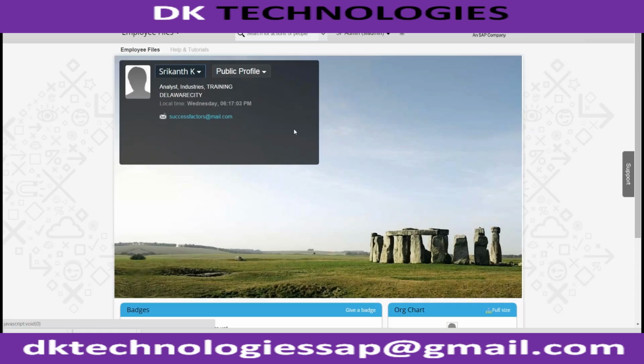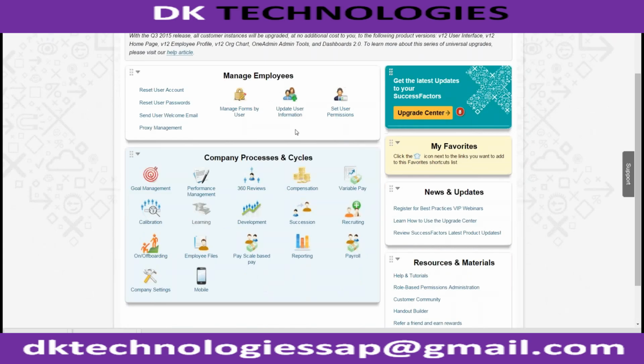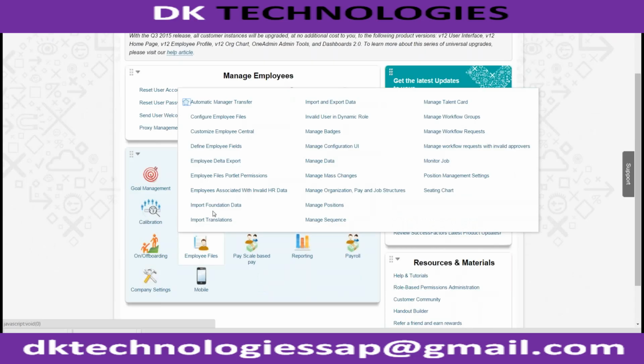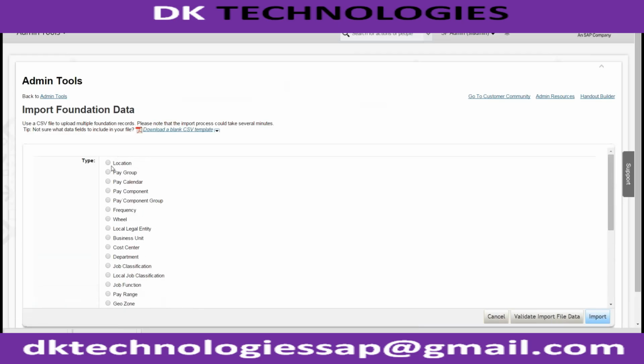Basically the things that come from your corporate data model are called your foundation objects, and the data you are loading into the foundation objects is called the foundation data. Where you will be able to find an option to import the foundation data into the system is, if you go back to your administration tools, under your employee files, there should be, you can see, guys, import foundation data, and you will be able to see all these foundation objects here, guys.